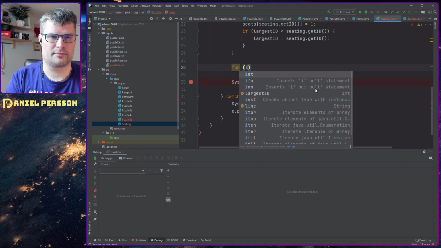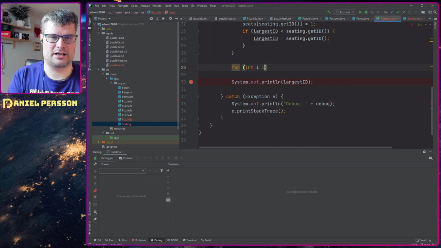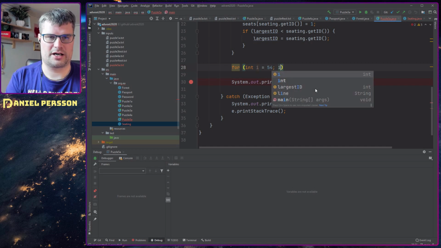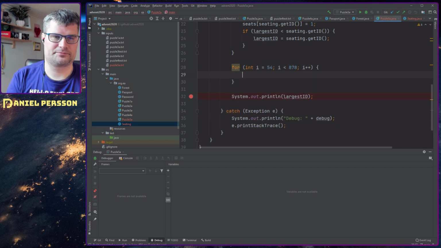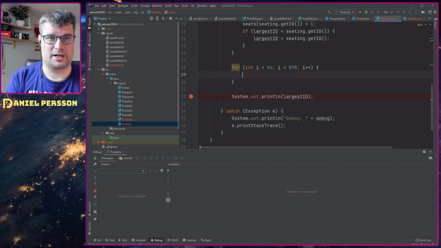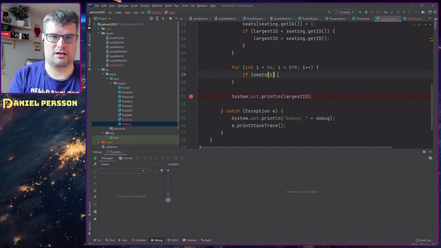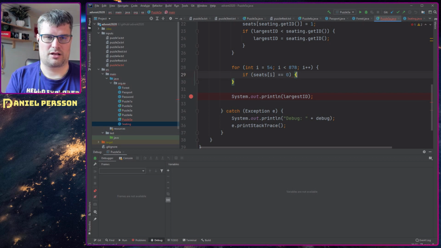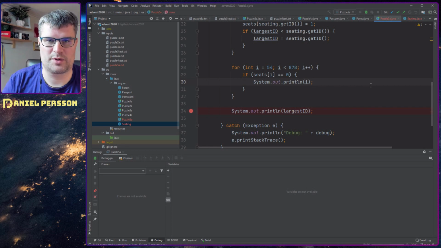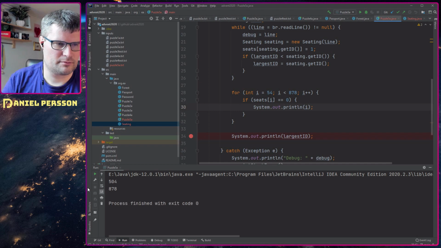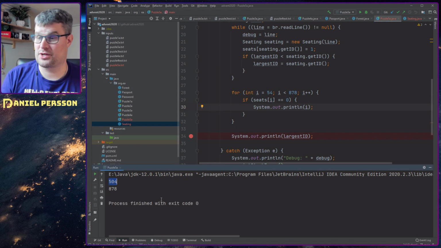For int i = 54, i smaller than 878, i++. And then we will take the seats i, if that is equal to 0, then we will print the i. So let's see what we get then. So 504 should be our seat then.